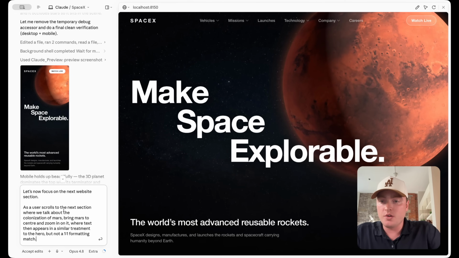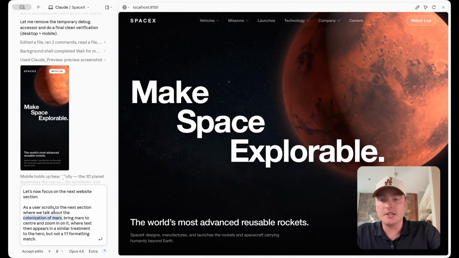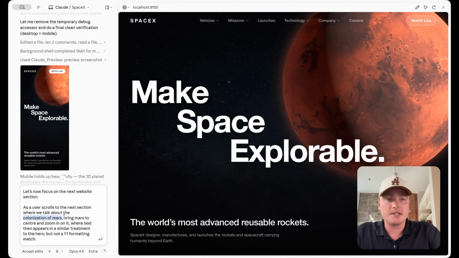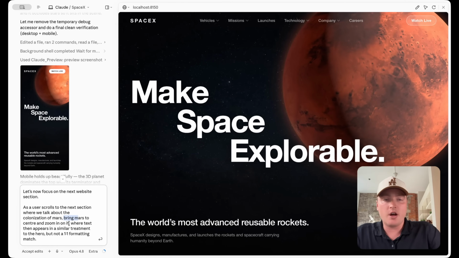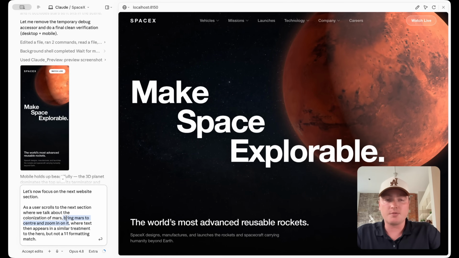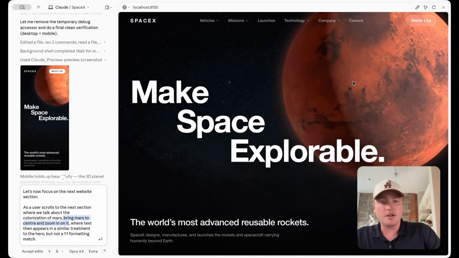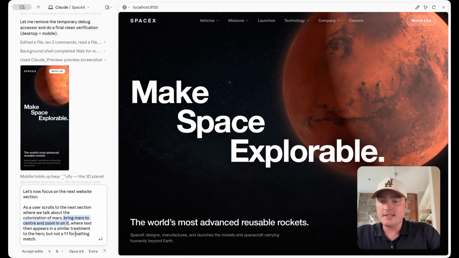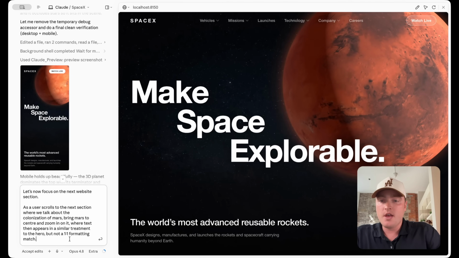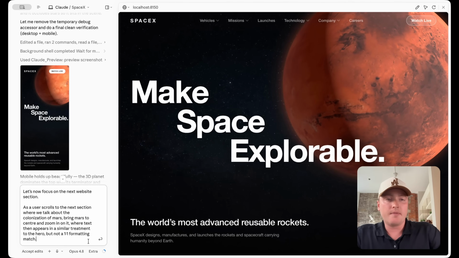So as the user scrolls, where we're going to be talking about the colonization of Mars in the next website section, colonization of Mars, bring Mars to center and zoom in on it. So describing that effect, where ideally what Mars is going to do is scroll into the center and then zoom in, where text then appears in a similar treatment to the hero, but not a one-to-one formatting match.